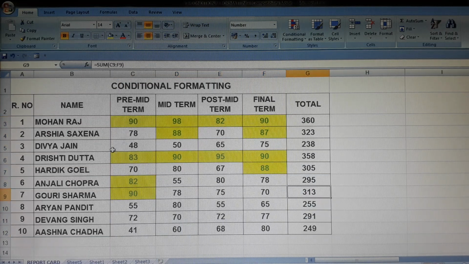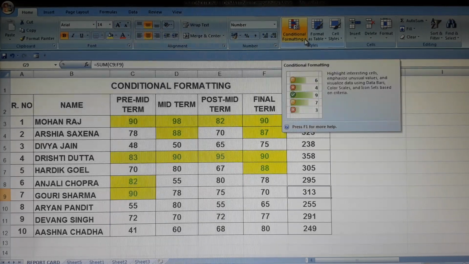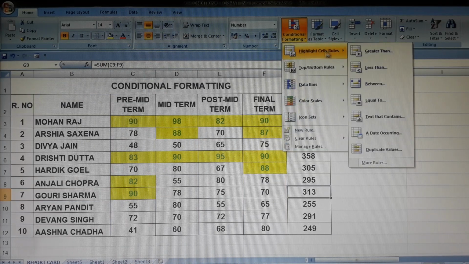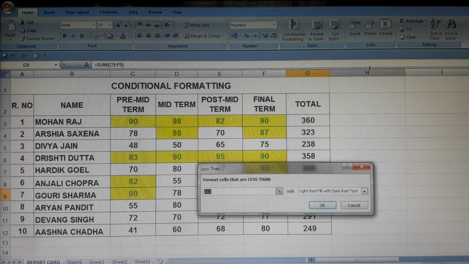Now you can see that those marks that are greater than 80 are highlighted with a yellow background and green color. This is how we apply the formatting features. Now you can also work with other marks. Again, go to highlight cells rules. Suppose less than, you can specify the marks. Suppose less than 50. So I have entered the marks 50.